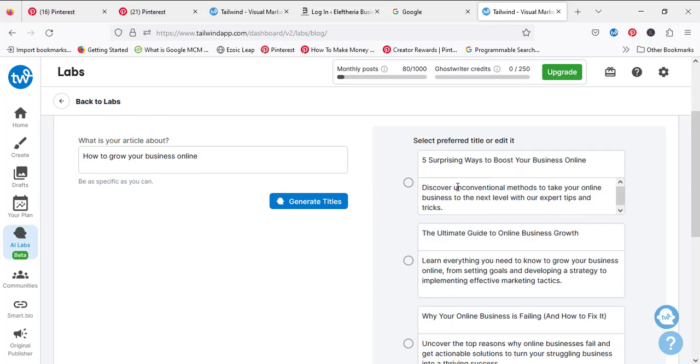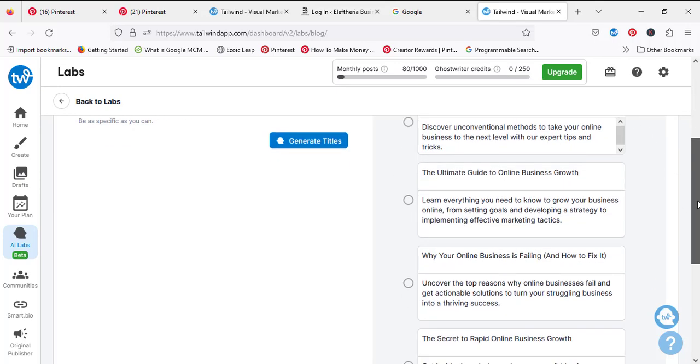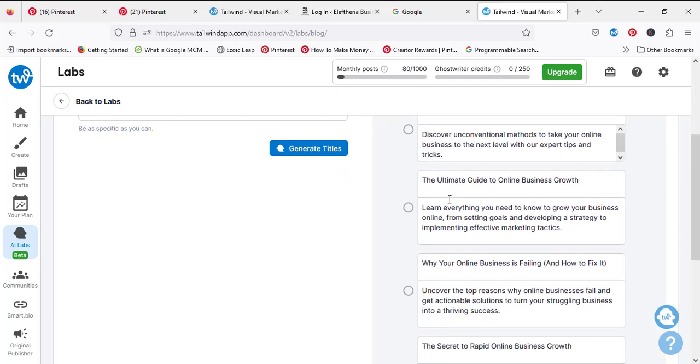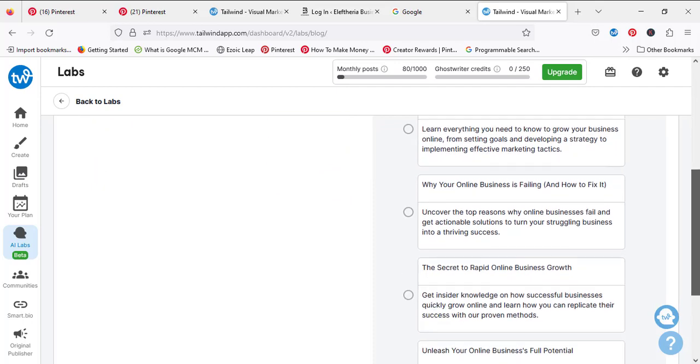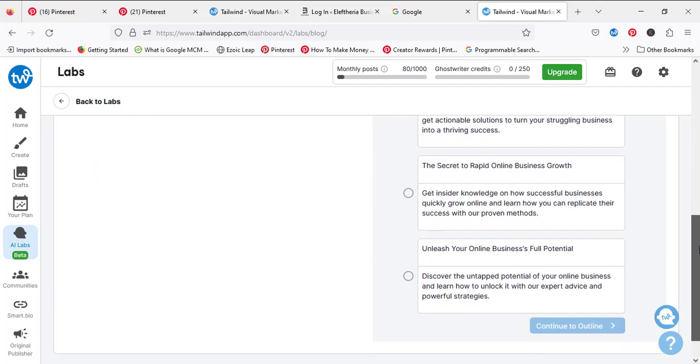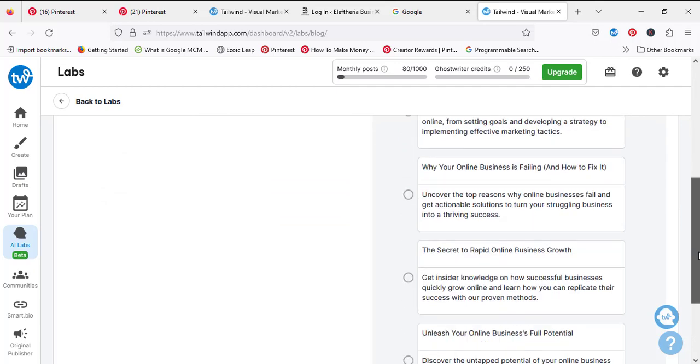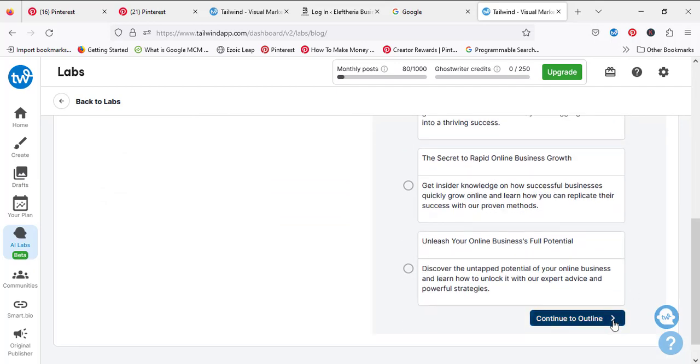And here you have all the ideas for your title, and it also gives you some introduction. So let's see: 5 surprising ways to boost your business online, the ultimate guide to online business growth. So it's giving you fabulous ideas. I mean, honestly, it's really cool. So let's go for the first one and then go continue.